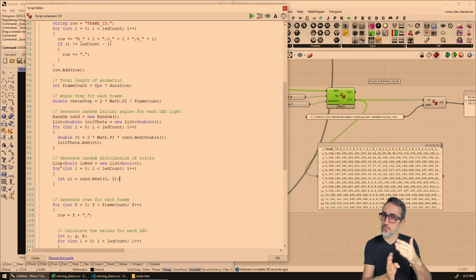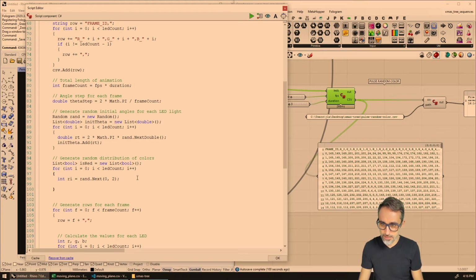It can be the minimum value, but it will not be the maximum value. So if I want a 50% distribution between results 0 and results 1, then this has to be the value of 2. And then here, what I can say to the value of is red, I'm going to add... what am I going to add? Is this equal to 0? Then I'm going to add the value of false. Otherwise, I'm going to add the value of true.